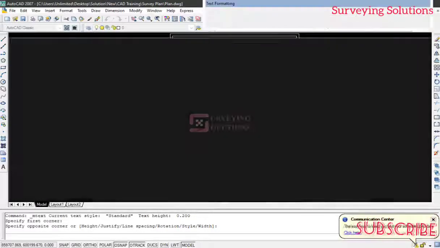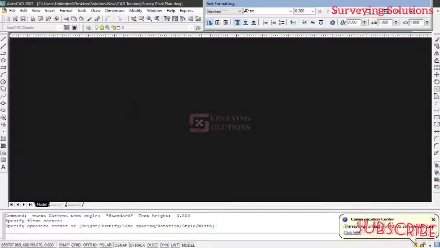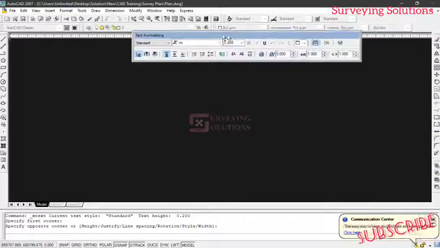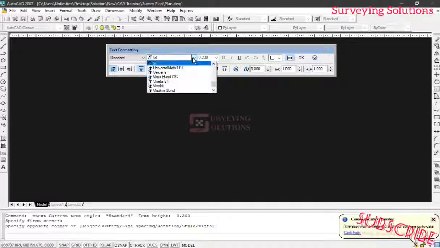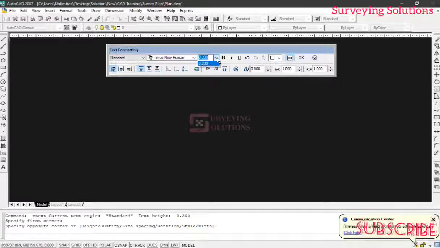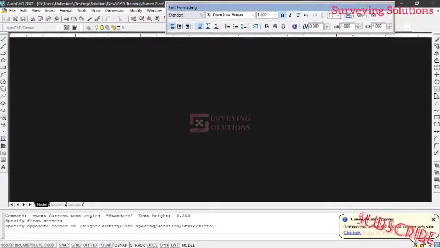So when it's up, good. When it's up, which it is up now, the text formatting, you are going to just do a few formats or a few modifications there. The font type, let's use Times New Roman. Then let's say the text height, let's say 1.5, right? Good. And then let's bold it. So upon doing that, we can now start typing. So we can now say, okay, let's change this to uppercase.